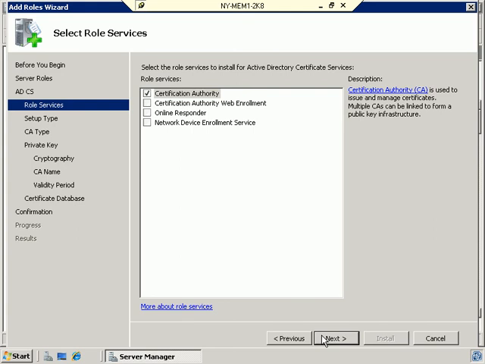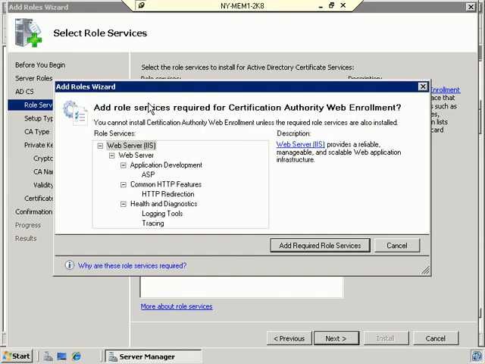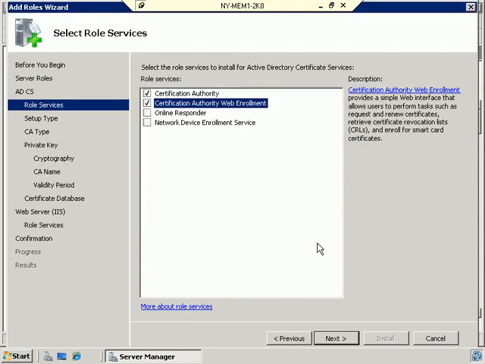Here I have a choice of different role services, and you'll notice the very first one is to be a certification authority. Certification authority, certificate authority, same thing. We could be a certification authority for web enrollment. So if we want to do web enrollment, we need to check that box. You'll notice that when we check that box, there's additional web services that are going to be required. So I'll go ahead and say add those as well.